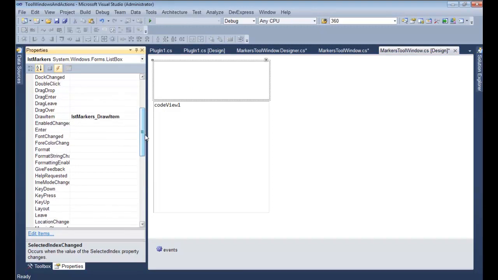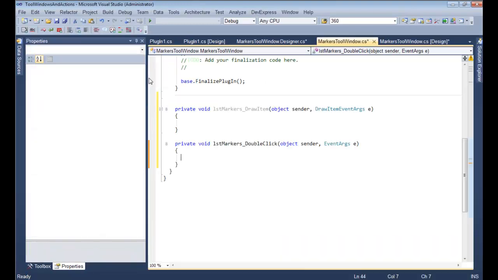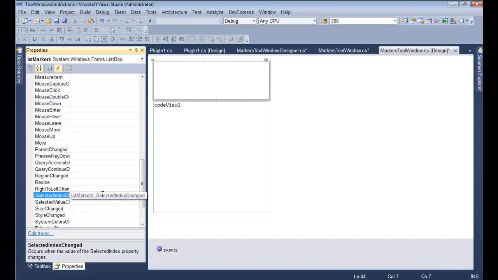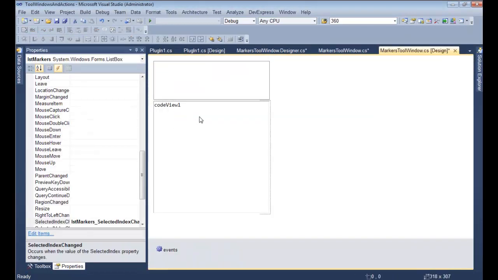So I try to think about what events I'm going to need. I want to be able to also double-click on these to navigate, so I'm going to handle double-click as well. And I've got draw item, double-click, and when the selected item changes, I also want to be able to update the code preview down at the bottom.